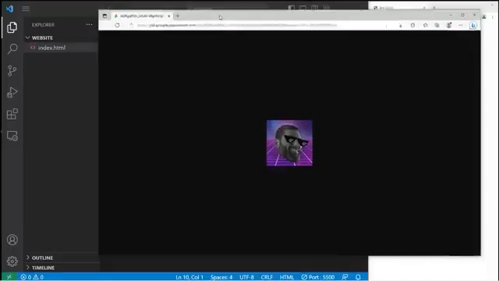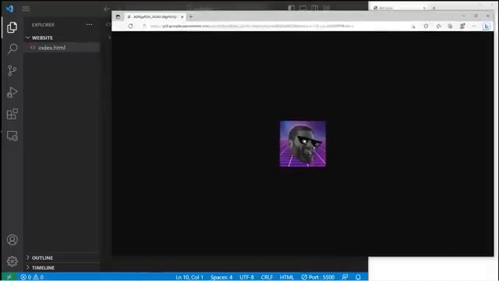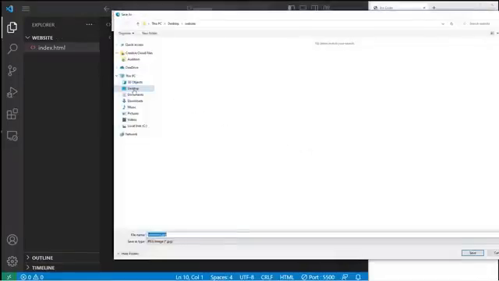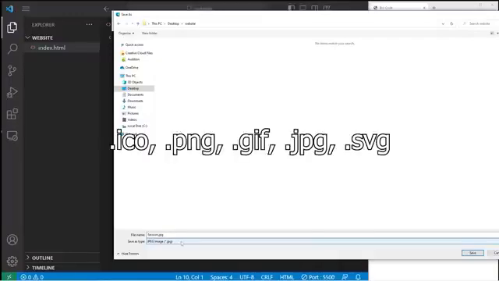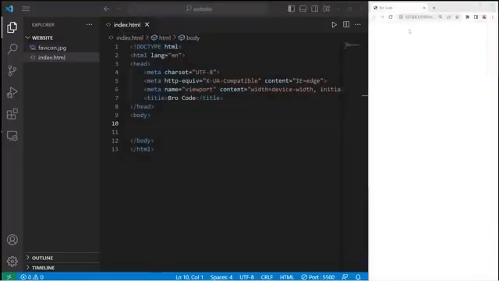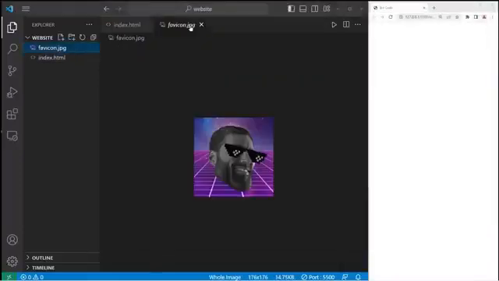Once you have your image, we'll save the image to our website folder. I'll right-click, save image as, find my website folder. Let's rename this image favicon. For a favicon, most modern web browsers accept ICO, PNG, GIF, JPEG, and SVG image files. So let's save our image. My image is now within my website folder.